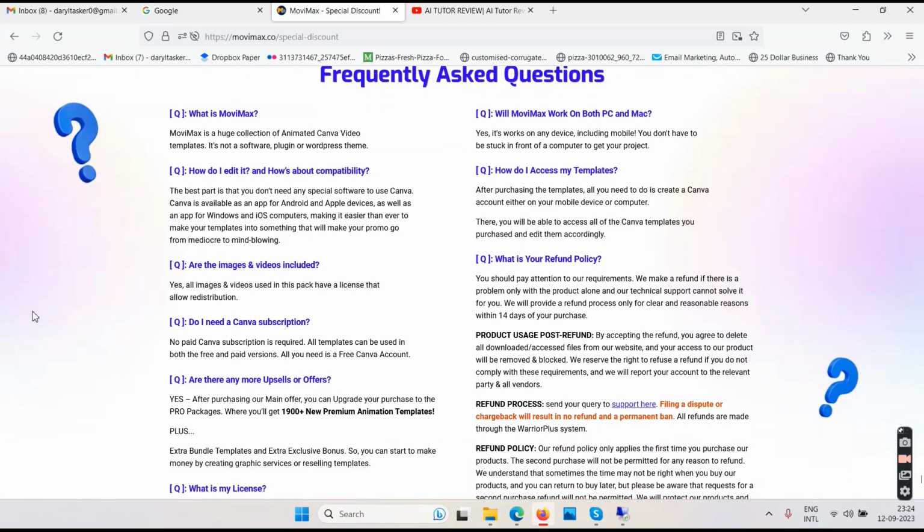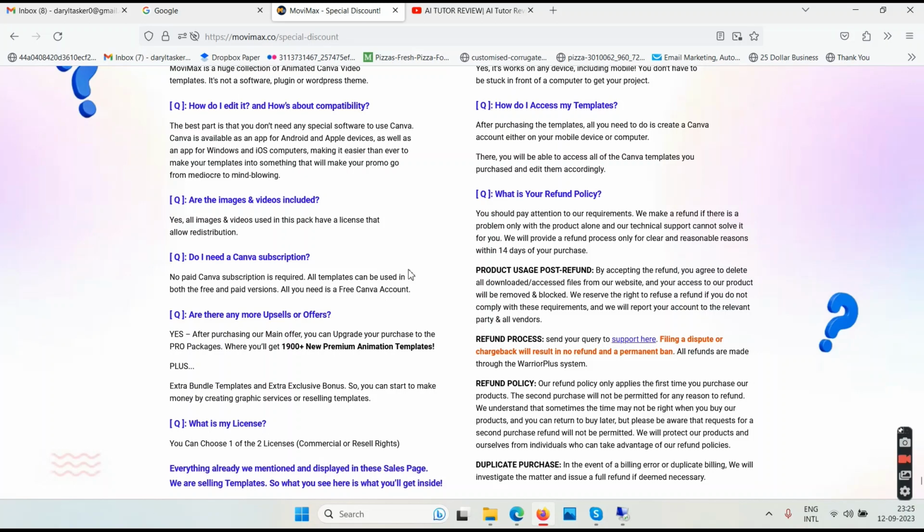So what is MoviMax? MoviMax is a collection of animated Canva video templates. It's not a software. How do you edit? You will be able to edit this in canva.com. Okay, will MoviMax work? Yes, it will. How do I access? You will be sent the login details, I guess. After purchasing the templates, all you need to do is create a Canva account. Then you will be able to access all of the Canva templates you have purchased to edit them. So you should have Canva already if you haven't signed up yet.